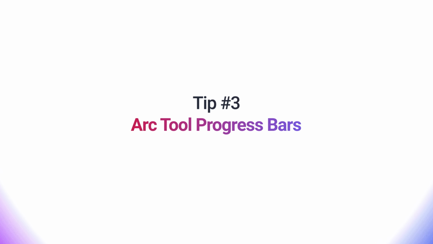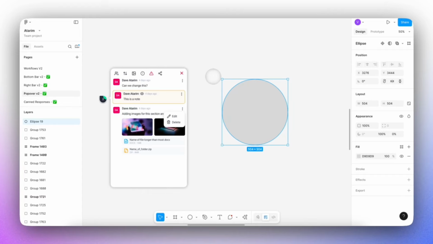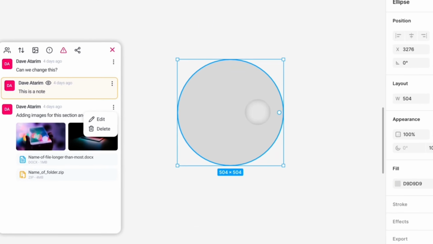The arc tool is a great way to make beautiful progress bars in Figma. So let's select our circle, and you can make it as big as you want to. So we'll do this for the example, and then hit this. Check that out. That is really cool.